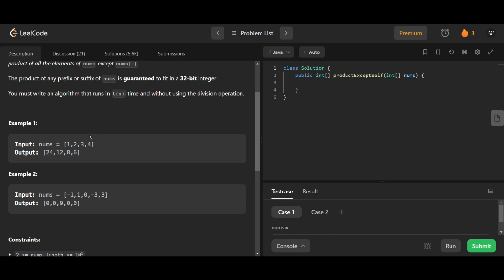Second option that I could do is I could multiply everything, keep that in a variable, and then for every element, whatever the total multiplication is, I will use that and divide it by the value at this index. But it says without using the division operation. So both those basic intuitive approaches that come to your mind have been discarded. They have not been allowed.